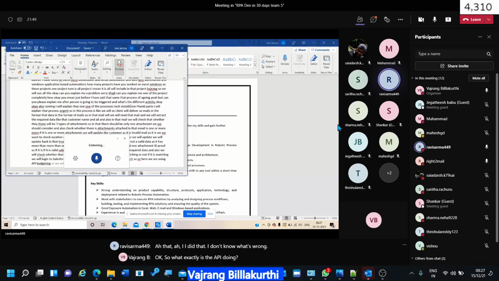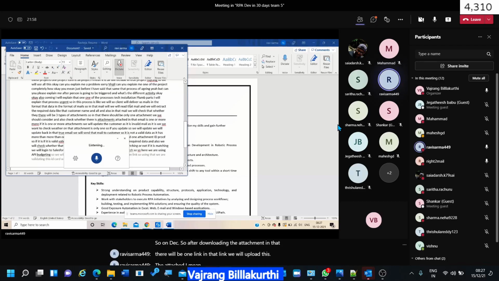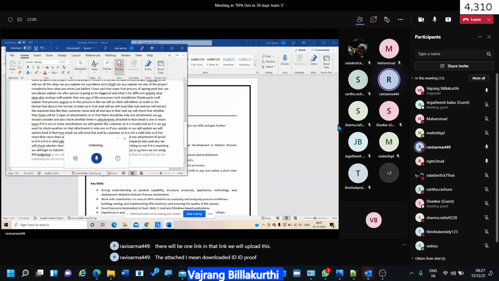After downloading the attachment, there will be one link. In that link we upload the downloaded ID proof, and they read that ID proof and extract all the information written on that ID. So how are they extracting the information? That's the question. That I don't have any idea, Vajrang.